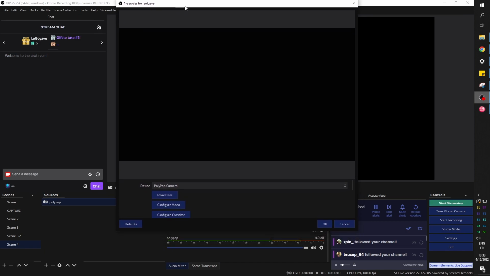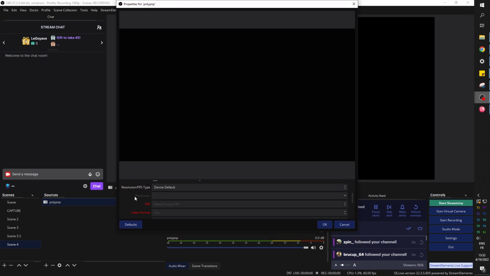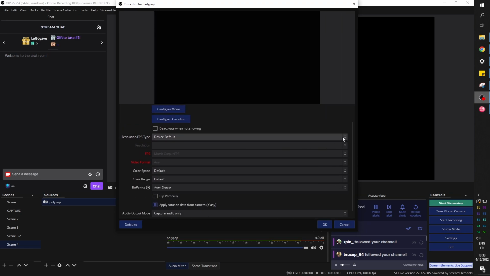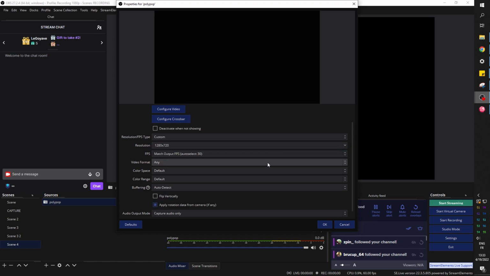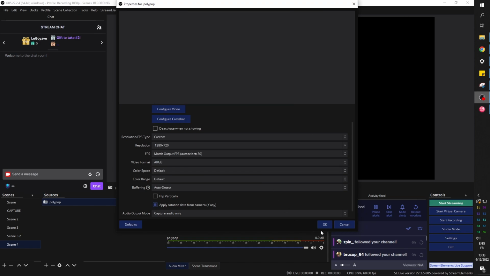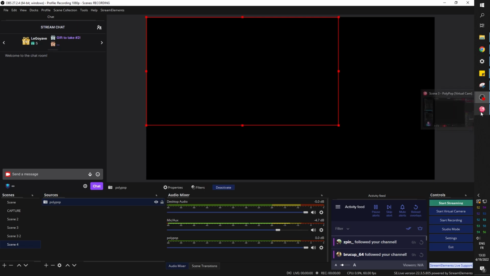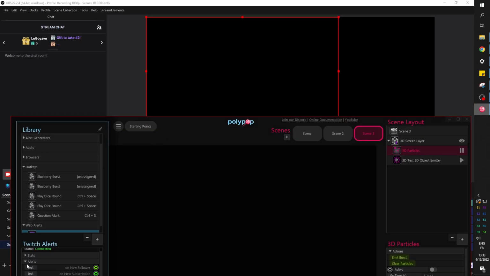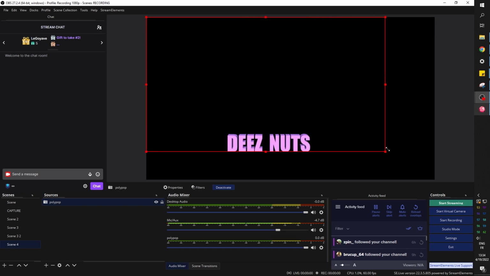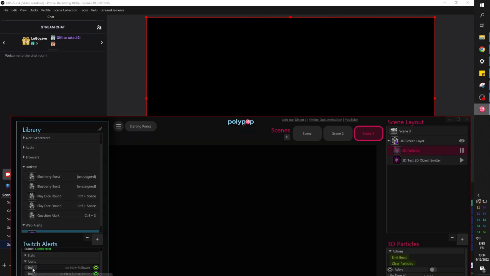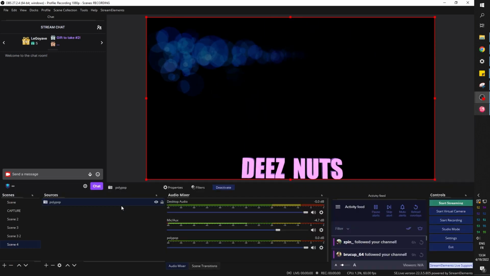Okay. Now this is where it might get a little complicated, but do not worry. You do need to go down here and set the resolution to custom. All right, you're going to go with 720p, right? And then under video format, you need to pick ARGB. Now it's transparent. Okay, so now if I go to Polypop, right, and let's say that I test my alerts. Boom, there it is. I can drag this to make it fill the screen again. Boom, and it's transparent.